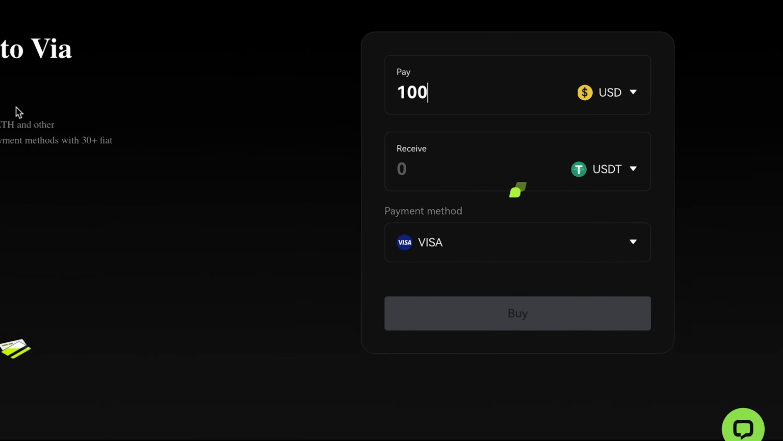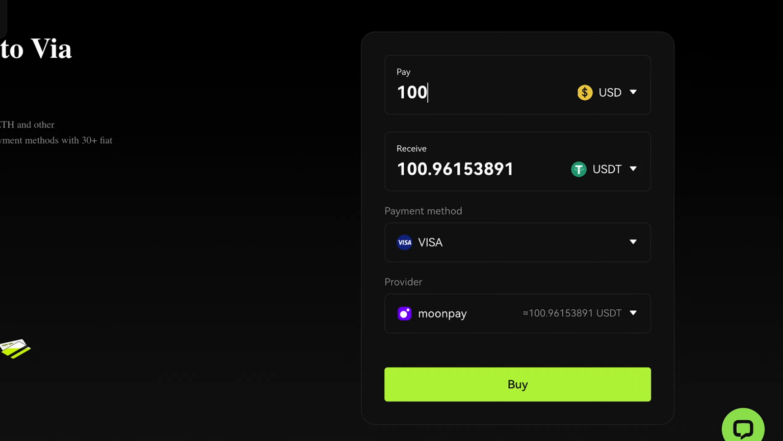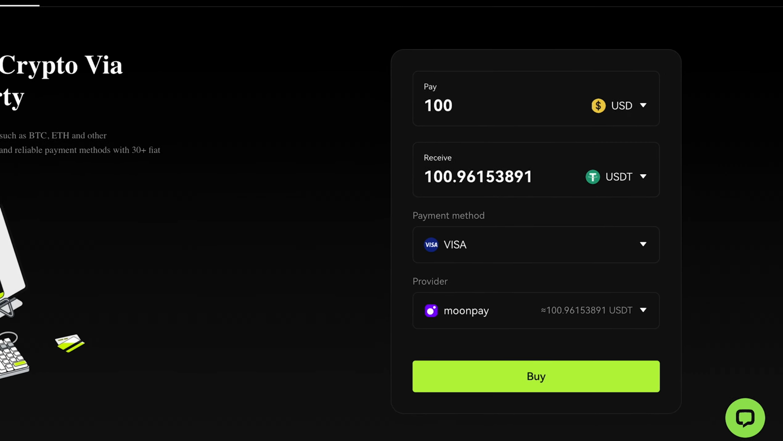Now, keep in mind, these usually have much higher fees. So even though they're convenient, it's going to be very expensive compared to just depositing crypto from somewhere like Kraken Pro, which I recommend. Also, your credit card could get rejected depending on how friendly your bank is towards cryptocurrency.